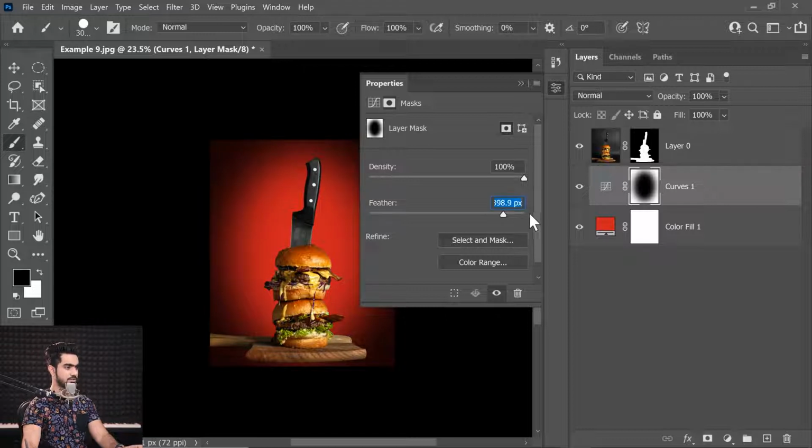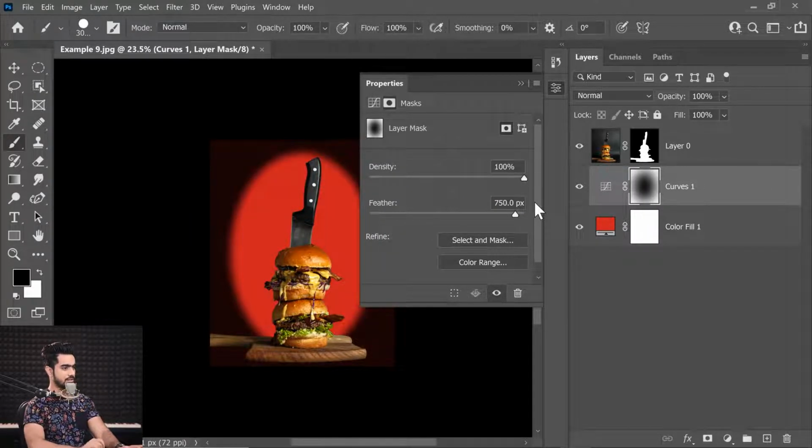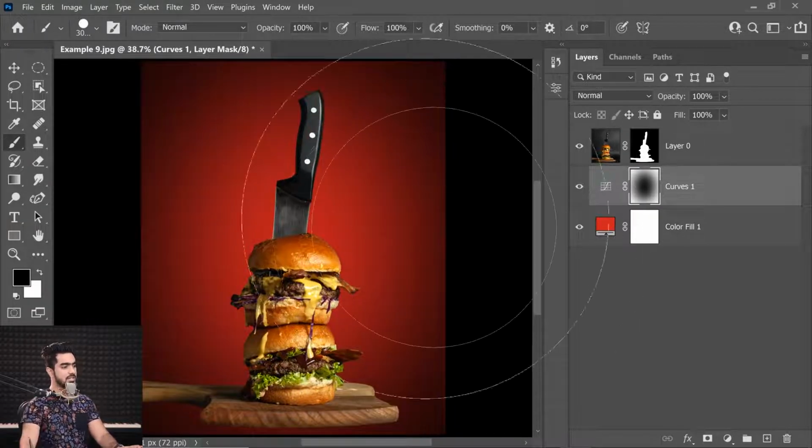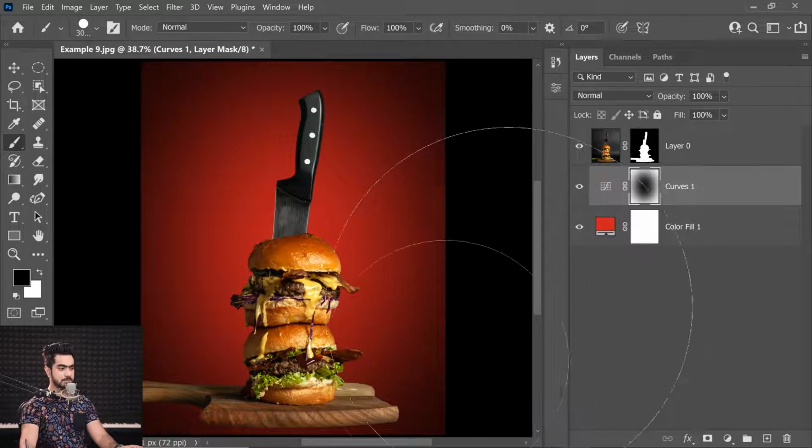There you go, that looks okay. So this is 398, let's go for 500. That looks good. Maybe we'll go for 750. How do you feel about that? Yeah, 750 looks good. See how wonderful this looks now? So now we have a nice background for the burger.